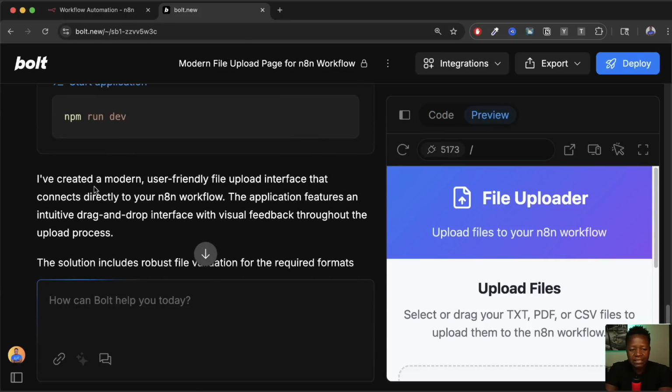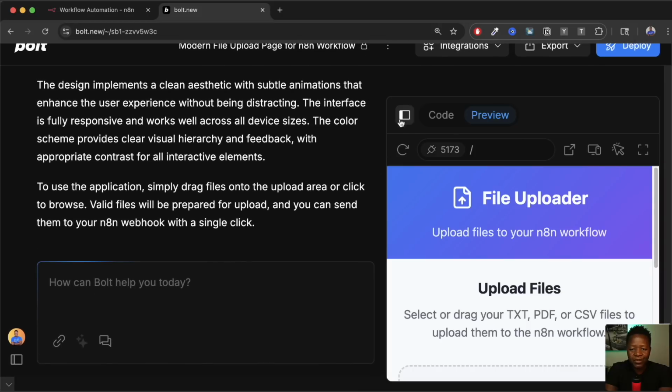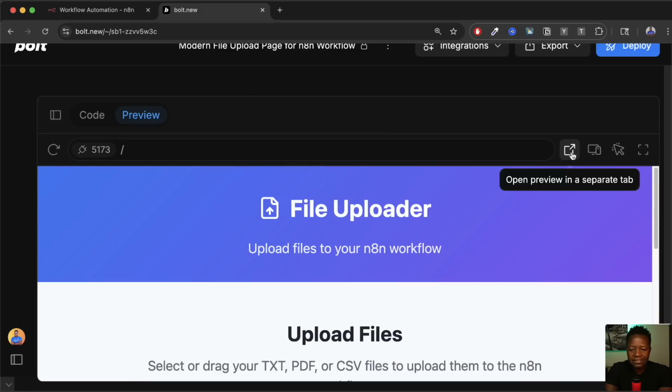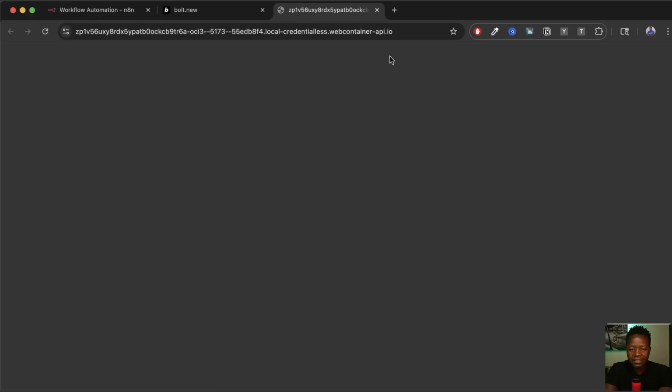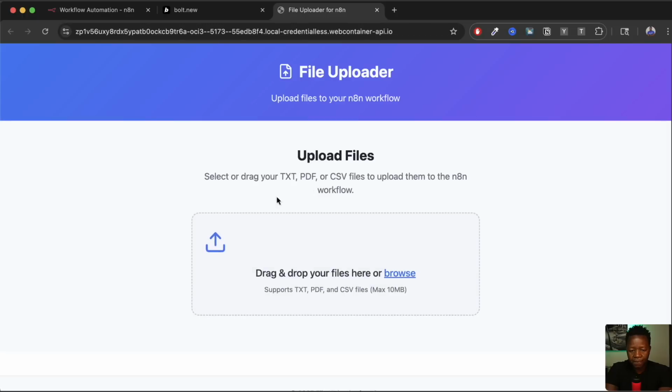And of course, it tells us I've created a modern, user-friendly file upload interface that connects directly to your n8n workflow. Okay, very good. So now we're interested in testing it out. And also here, you can see there's this link. You can actually click and this will take you to connect to the app. So essentially the server that's running this is going to now be running here.